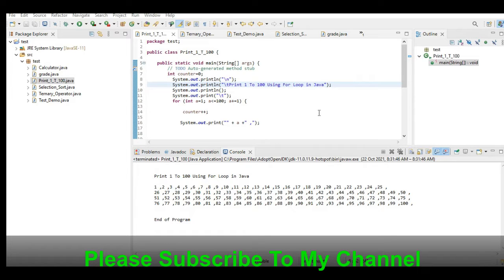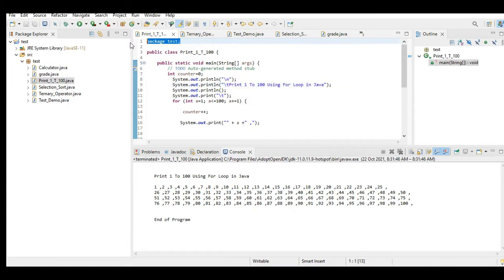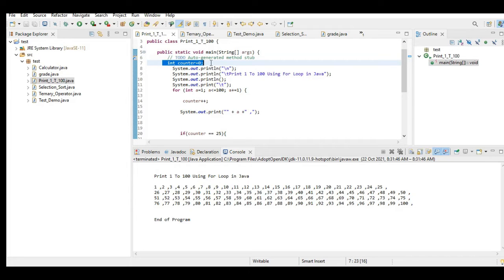So let's get started. We have here the package test, public class print_1_to_100, public static void main. It is the starting point of every Java program. We have here int counter equals 0. Integer consists of positive and negative numbers including 0.